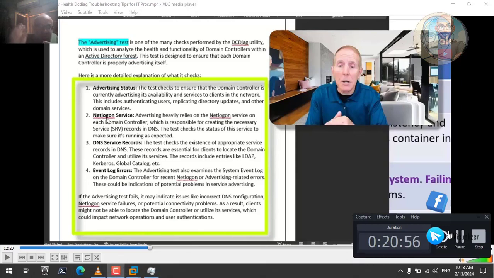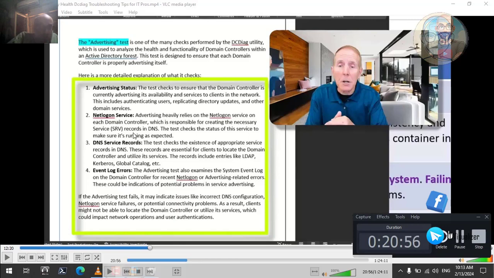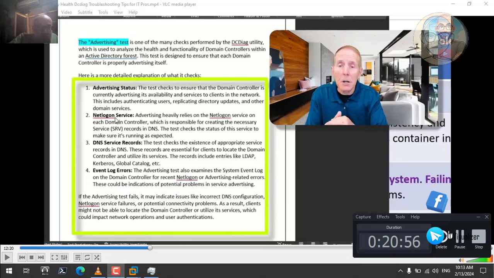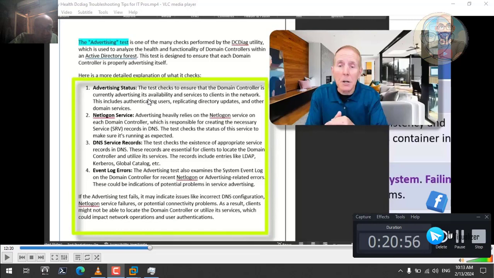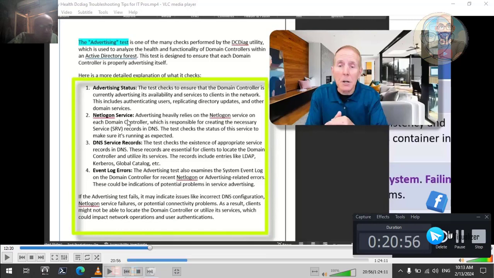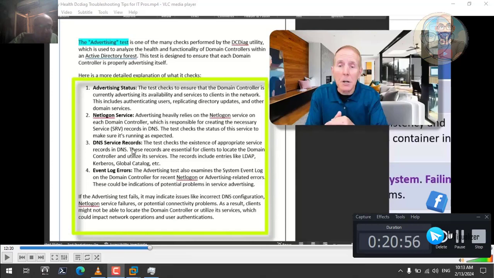So this is a very, very important service. If it is not working, no one will be able to log into the domain, but also the DC will not be able to advertise its services, and even if its services are available, if they are not recorded in the DNS, no one will know it has these services.